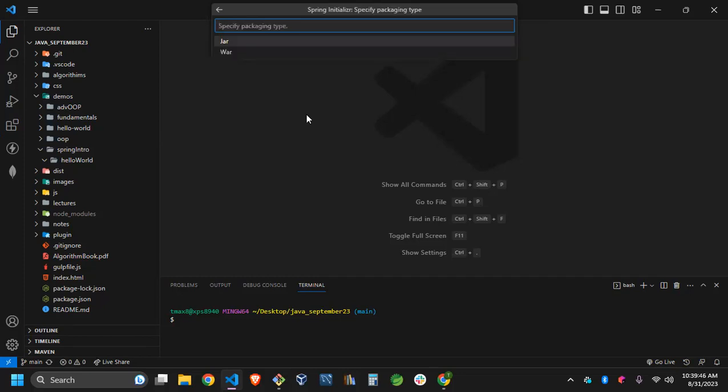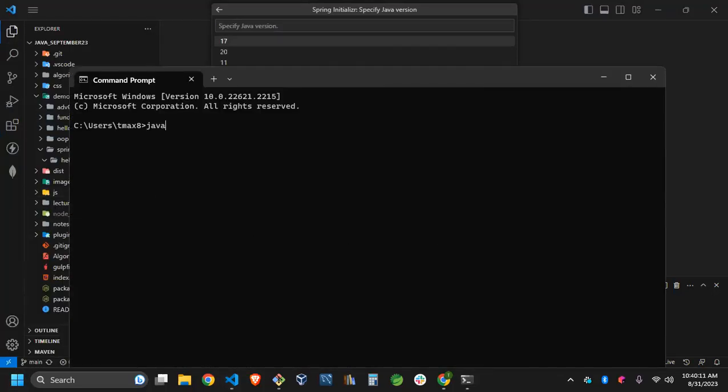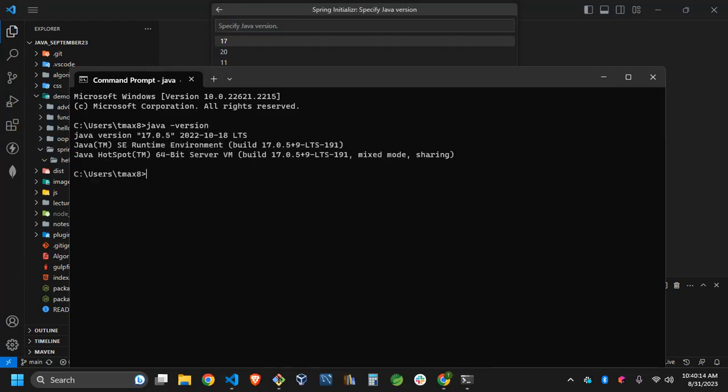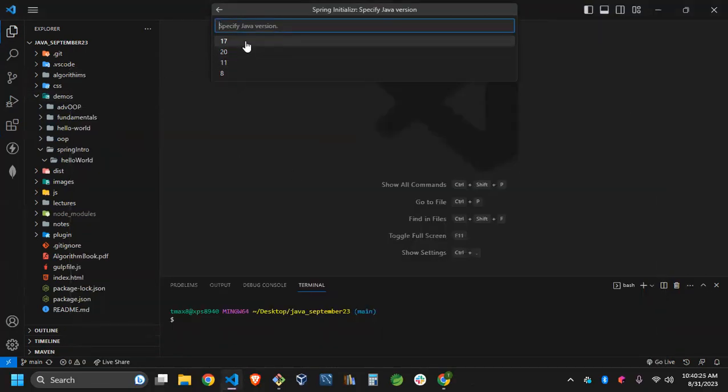I hit enter. Jar or war doesn't really matter because Spring Boot will convert your jar file to a war file. The platform says war, but I always use jar. It works fine. So just use jar. This is the version of, I almost said Python, the version of Java that you're using. If you're not sure, open a command prompt and type java -version. Whatever version number that is, everybody should be using 17. But if it's something else, select a different Java version. Okay, so I'm using 17, so I'm going to select 17.